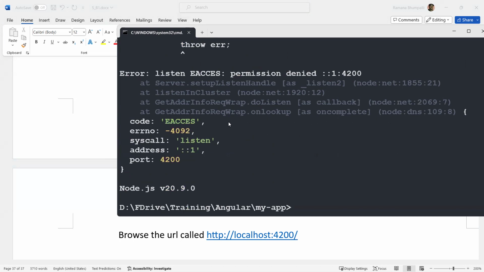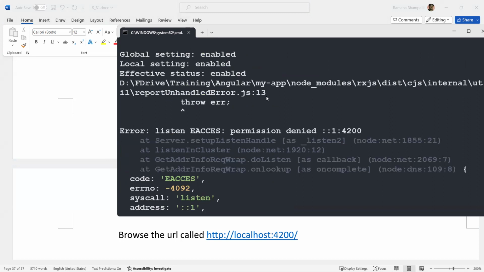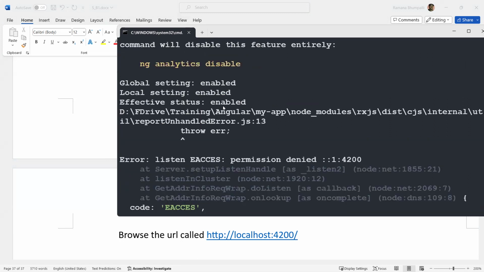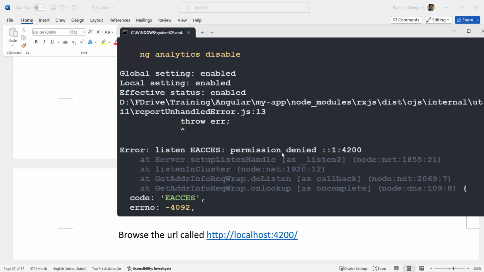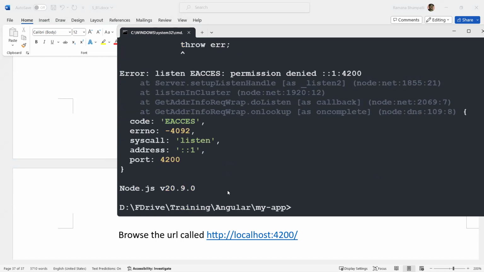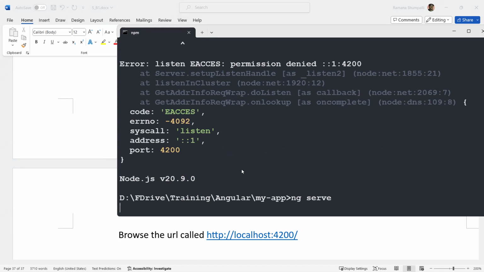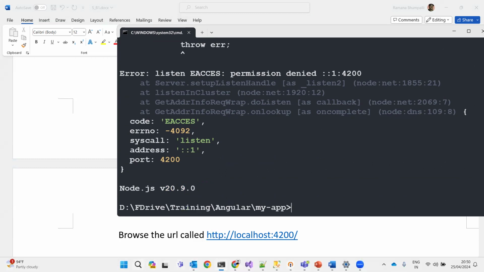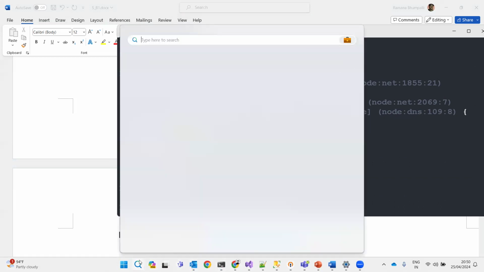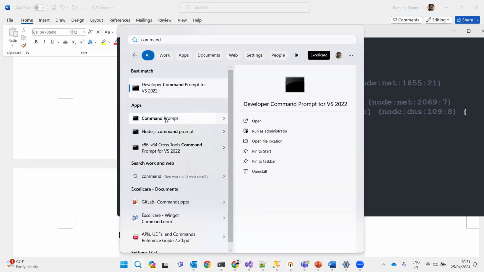Something is throwing an exception, permission denied. So why so? Global settings, engine analytic disable. Okay. So permission denied. Let me try ng serve again. Oh, still is not coming out. Let's open this command prompt with administrator privileges and see.